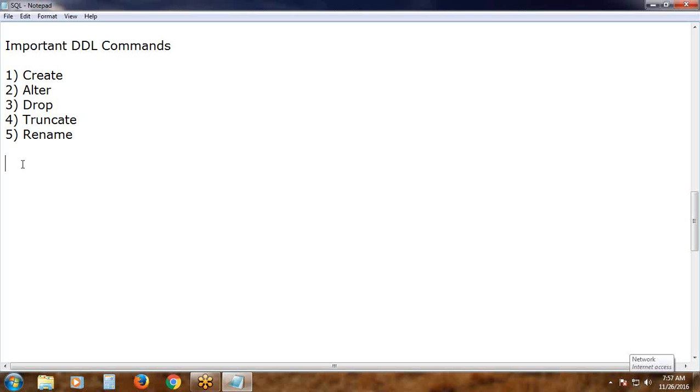Next, important operations. Observe, Ravindra, Raja, important DDL, data definition language operations.